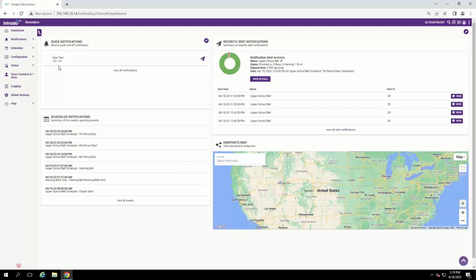So this is where I could configure the system and set up the different notifications. Depending on my role, I'll have the ability to either create notifications on the fly or trigger pre-prepared or pre-configured notifications that maybe the administrator has created for me. Right here from the dashboard, I can see a quick notification center where I could send a quick pre-configured notification to the system.